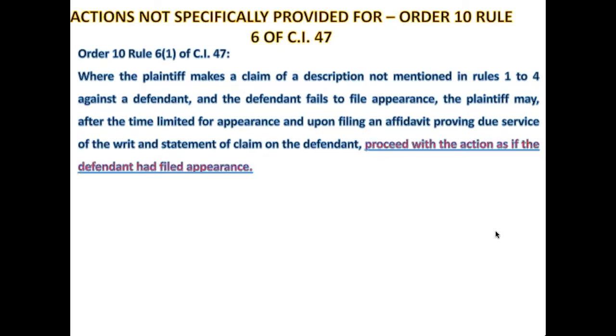If you make a claim and it doesn't fall under rules 1 to 4, let's say declaration of title, the rule says that you show the court that you have filed and served the writ on the defendant, and then proceed with the action as if the defendant had filed appearance. So if your claim is for declaration of title, proceed as if you have filed appearance. Wait for the time to file defense. If that expires, then you proceed.